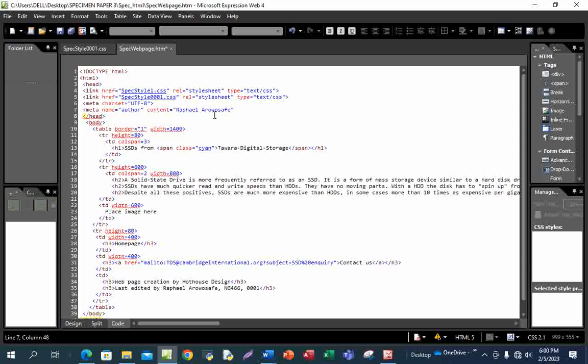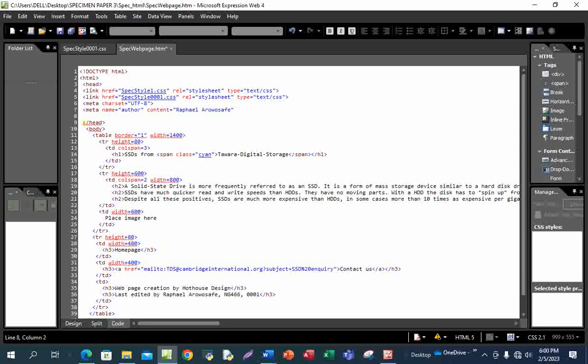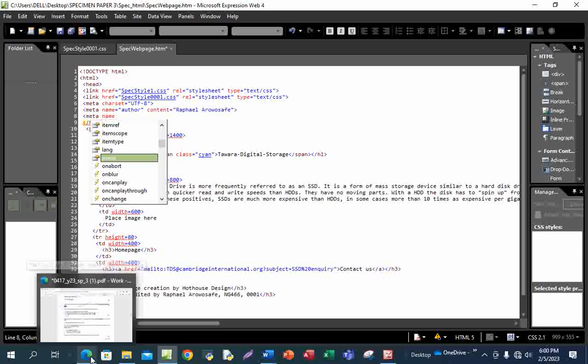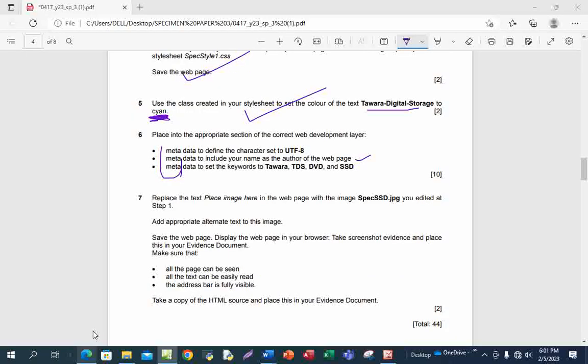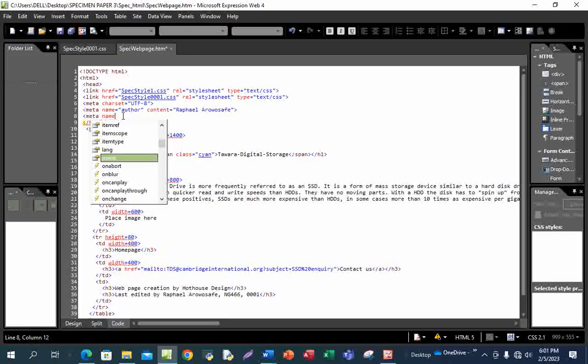So it means that my name is Raphael, so I'm the owner of this web page. I'm the author of this web page. So I've just pressed enter. Now I am going to look at the keywords. Sorry, I have not closed this. Enter. Then name again. Is it name? Let me look at it. Yes, name. Enter name, to set the keyword to Tawara. Okay, Tawara.